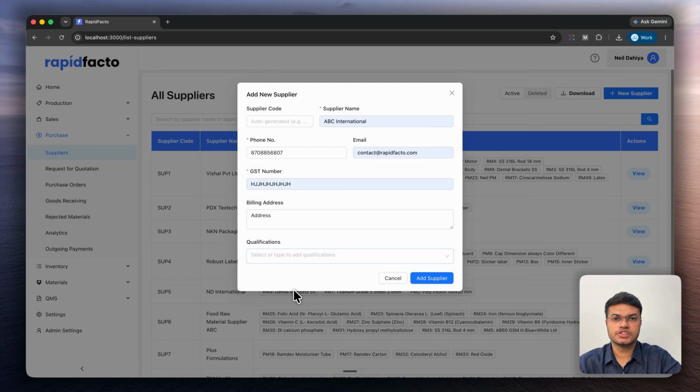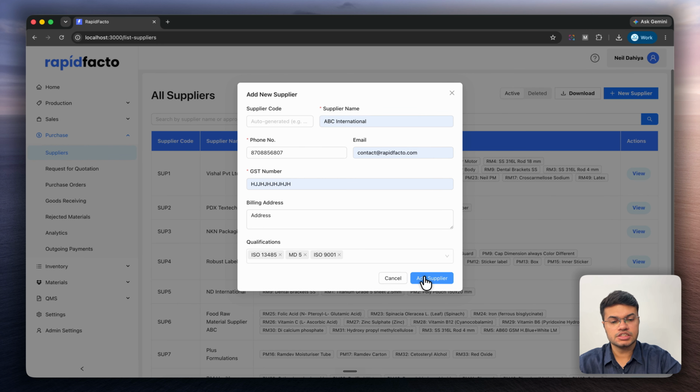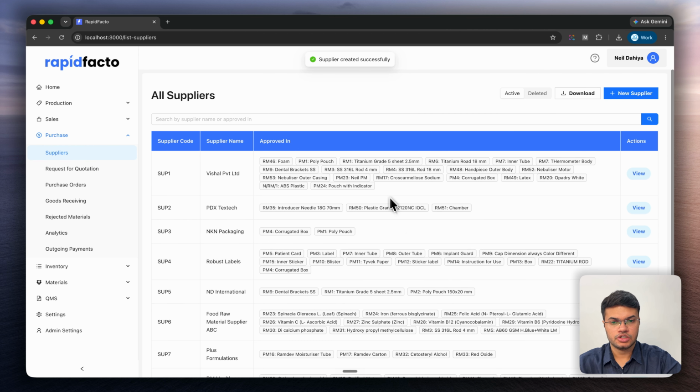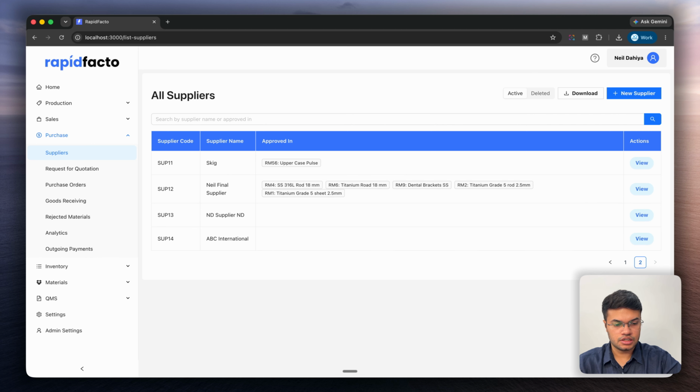So let's say your supplier has an ISO 13485 or a MD5 license or an ISO 9001 or any other custom qualification that you want to track. You can also add that here and just simply click on the add supplier button. So we can see that our supplier is created. Now we will come to this supplier.